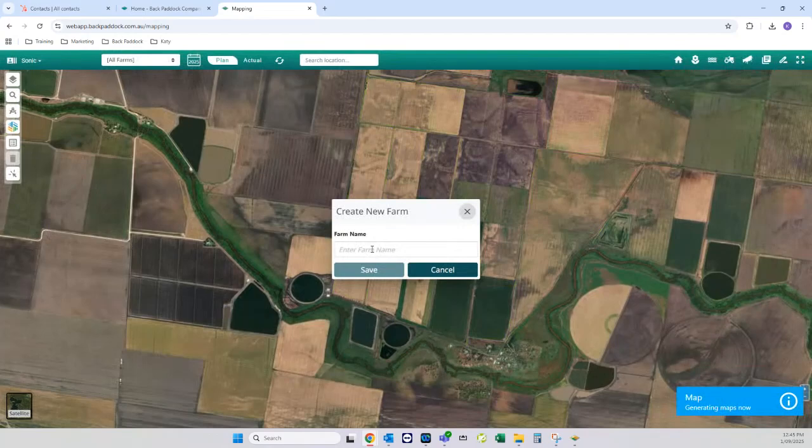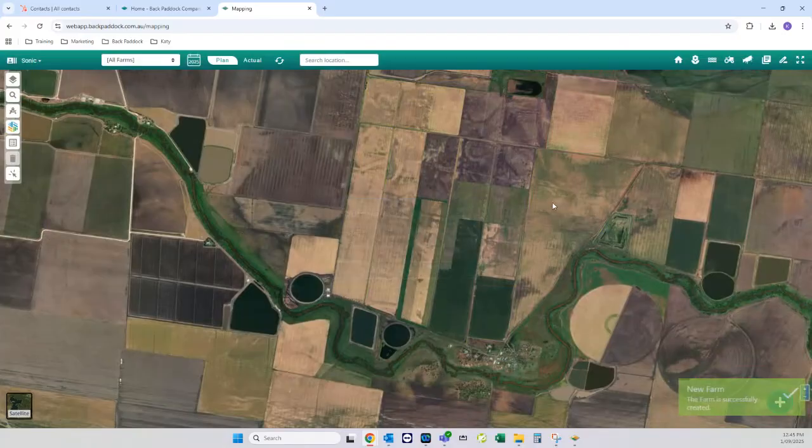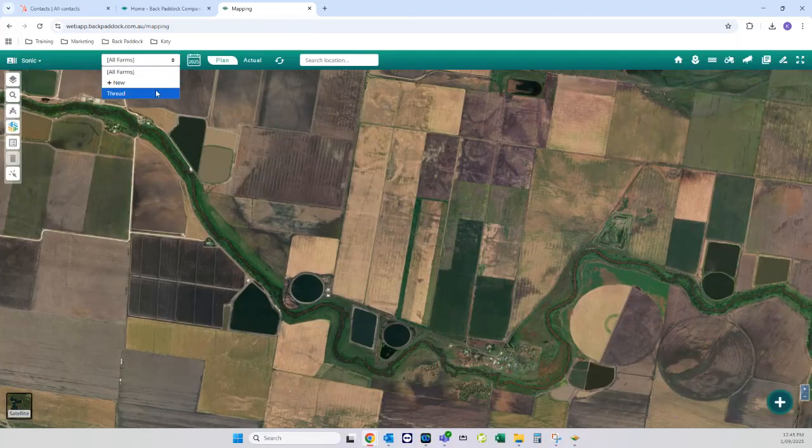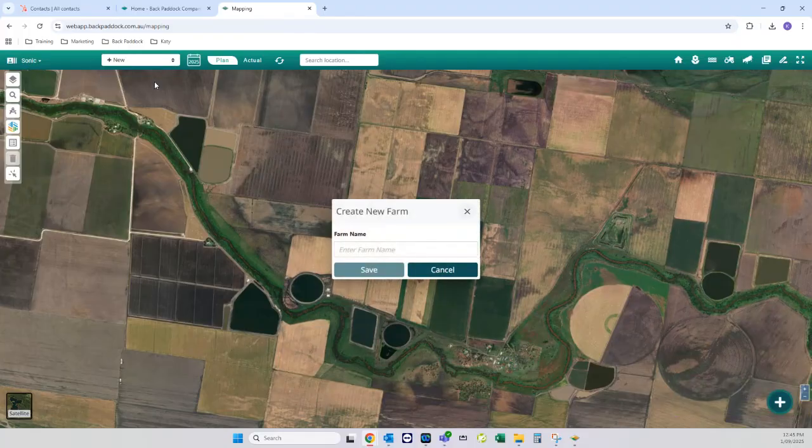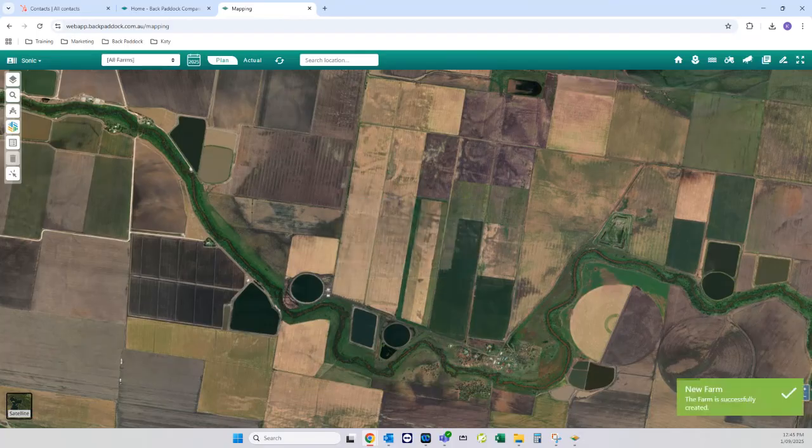Give it a little second. We're going to enter our farm name. So let's see what we're going to call this one. We're going to call this one Thread and save. Okay, so all it needs for us to get started is to create the client file name and a single farm. We can see here my client file name is already up there in the top left. My Thread farm is there. I'm going to add a second farm and I'm going to call this one Rainbow and save.